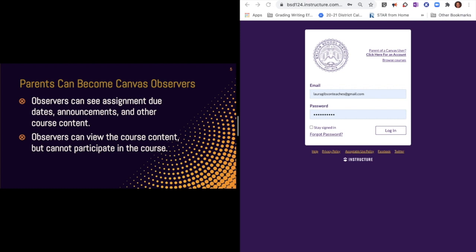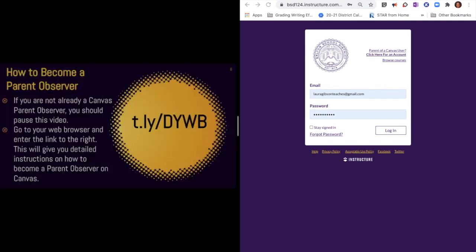As a parent, you can become an observer of your student's account. Observers can see assignments, due dates, announcements, and other course content. However, they are not able to participate in the course.